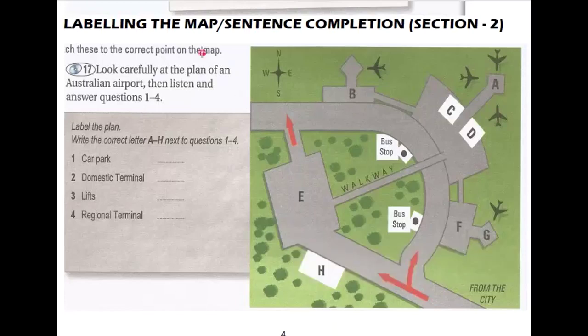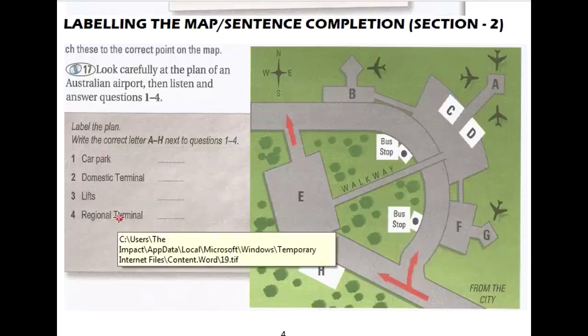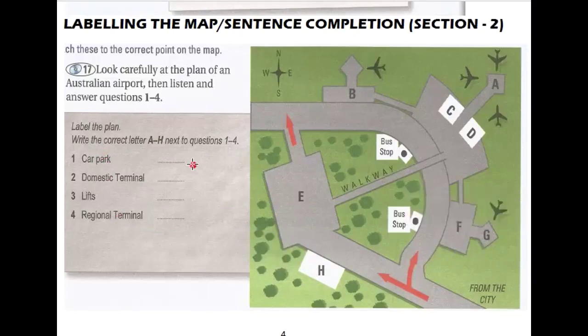In this particular video, I'm going to show you how to find the answers of the question type known as labelling the map, or sentence completion in a way. You can see this question is a kind of labelling the map. A map is given to you and some landmarks are given to you, so 1, 2, 3, 4. You have to find out which landmark is situated in which part of this map.